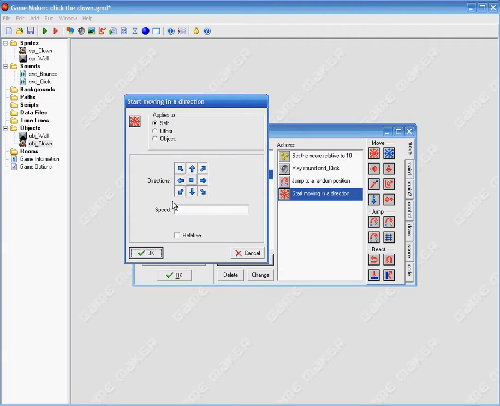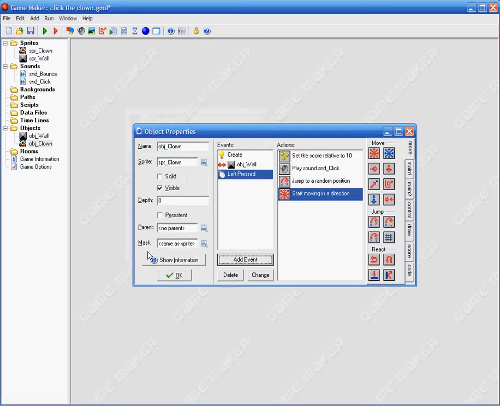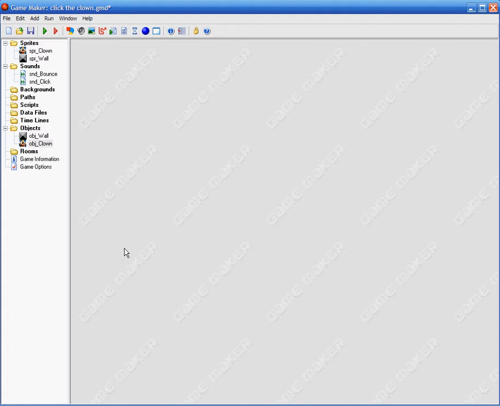Anything but the center. And we're going to set the speed to 0.5 relative. That means that when you click him, the new clown that appears will increase its speed by 0.5. Got it? So we set it at 4. The second clown is 4.5. The fifth clown would be 5. The sixth clown would be 5.5, and so forth. Okay. So I think we're all right there. So we're going to click OK.